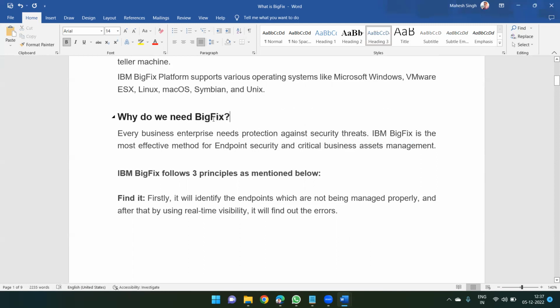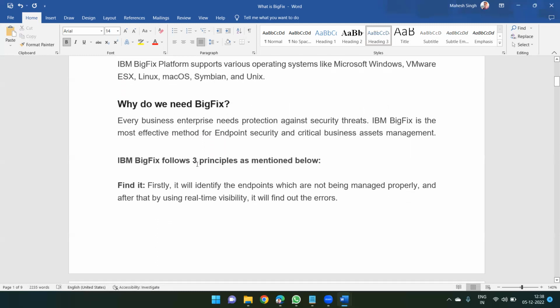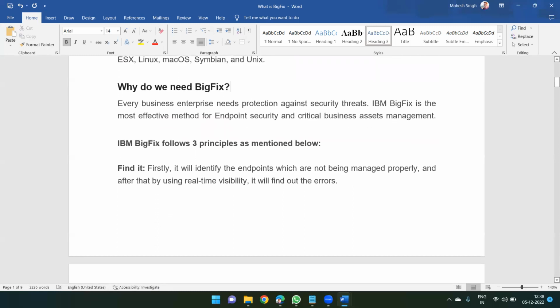Just suppose you have 1,000 servers running on Linux and 1,000 servers running on Windows, so you need a single platform. You cannot buy separate patching software for each operating system. So BigFix comes into the market, and it has already created a monopoly in the market. We do not have any other choice. We have to select BigFix only. Now, basically, BigFix works on three principles only.